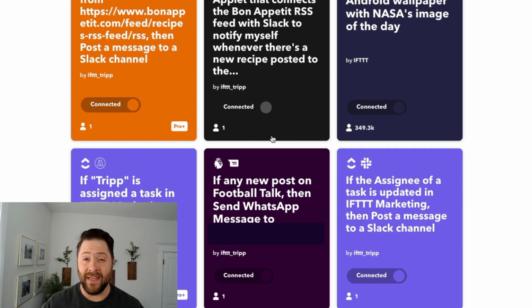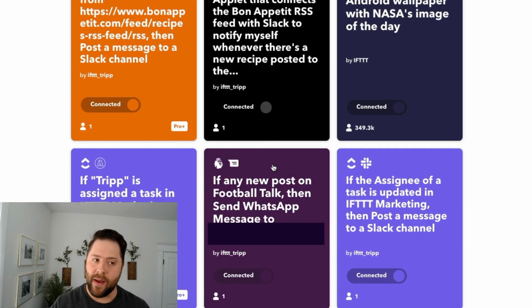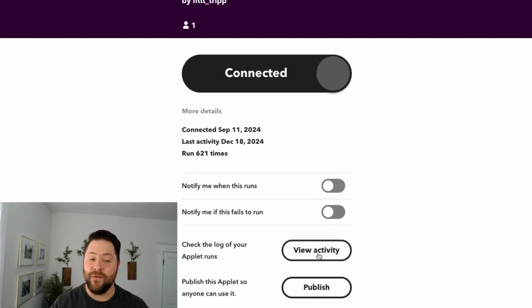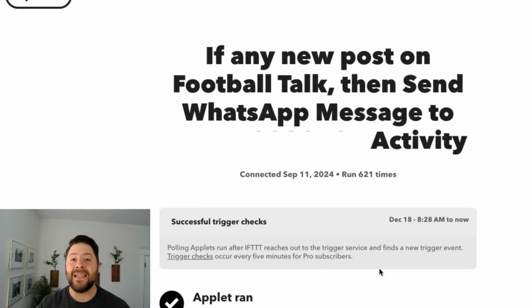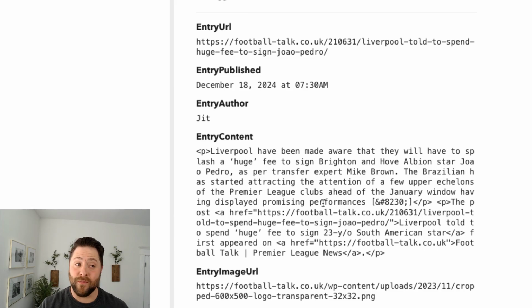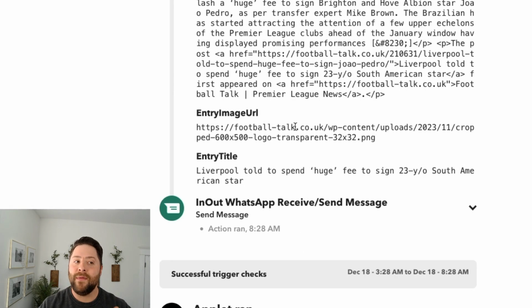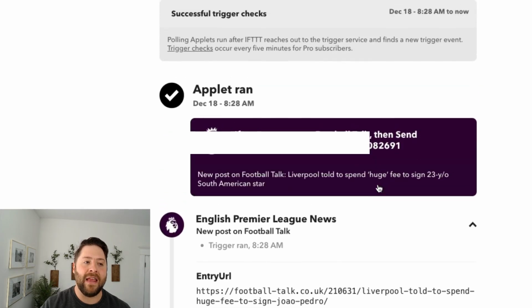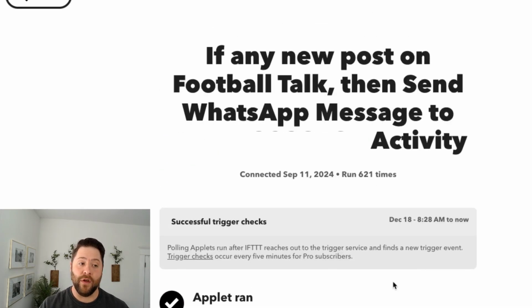If you want to check and see if your applet has run effectively, click into your applet. You can see some details on when it was connected, when was the last activity, how many times it's run, and you can click this View Activity button. This is going to give you a detailed look into what happened with your applet. Did the trigger function correctly? Did the action function correctly? And then it also highlights the type of content, what image URL, what title, and then it talks about how it's sending that message inside of WhatsApp. If you have any errors, you'll be able to see them in this view. This is the source of truth for your applets.